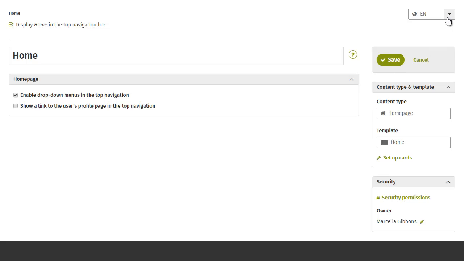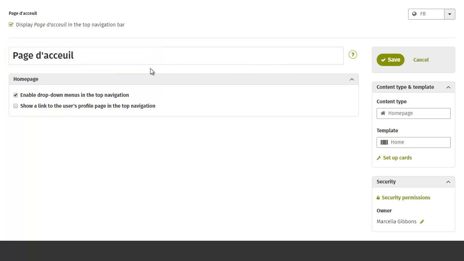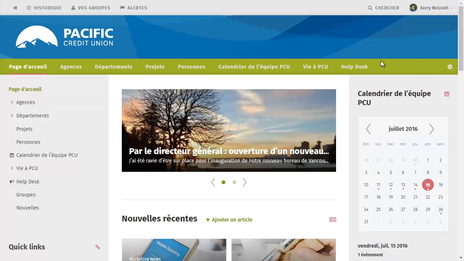When editing the homepage, click the Language drop-down in the top right to select the language page that you want to set up. You can then modify the homepage title for that language and customize certain cards to that language, such as the quick links and rich text cards. Users can choose their preferred language in their profile settings. If a homepage is available in their preferred language, that is the homepage that will display for them.